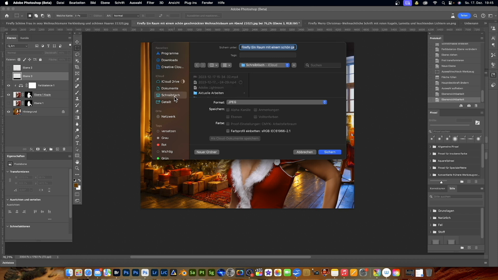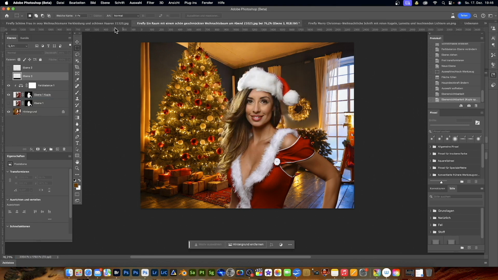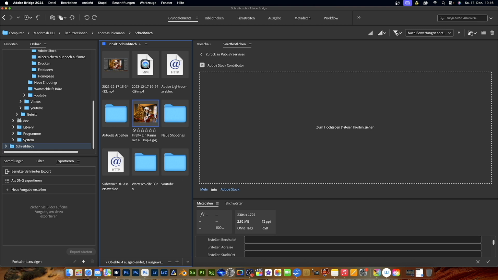Save it. I'm doing this on my desk now. I'll just leave the name as it is and say save and secure. Okay. Let's go to the bridge now, and then we can go here now.